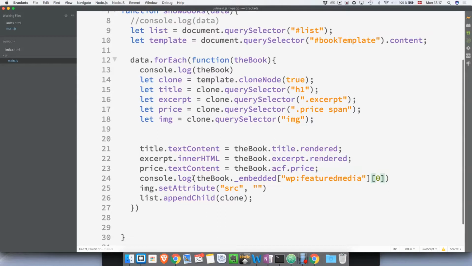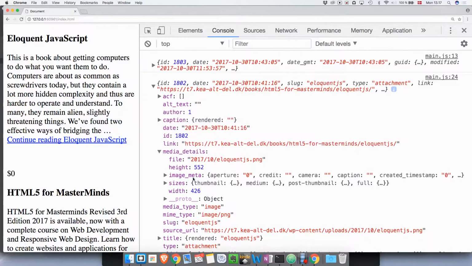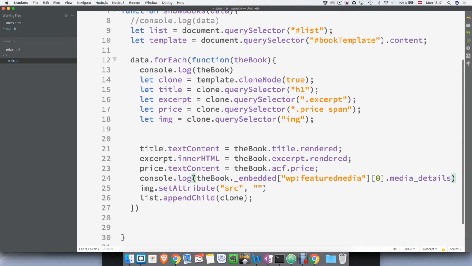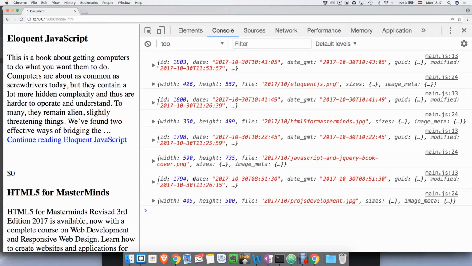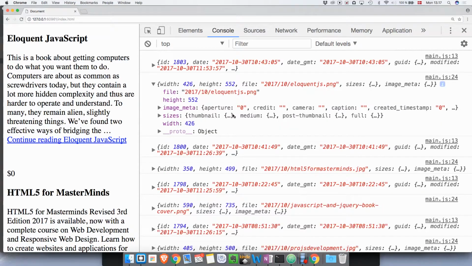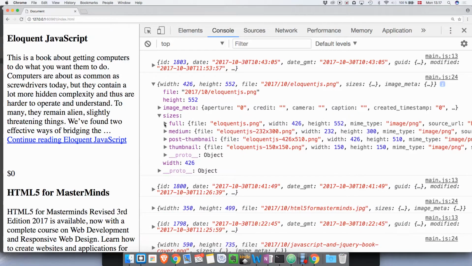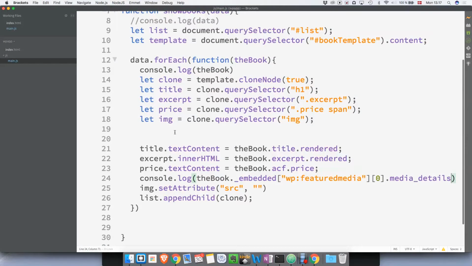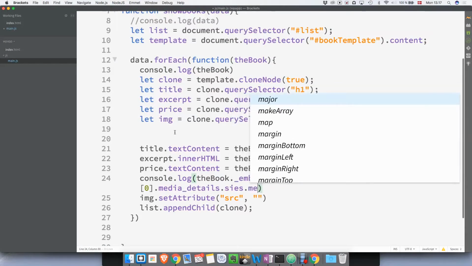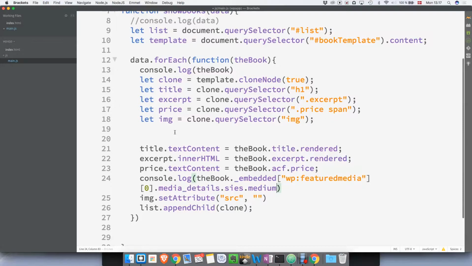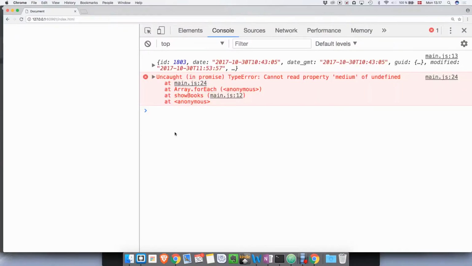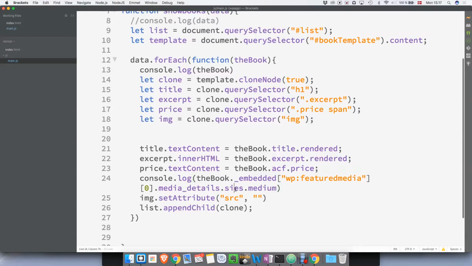Let's do that. Media what? Media underscore. It's becoming kind of a long string, right? And then we have whatever we need. So I can go in sizes and then say full, medium, post, thumbnail, or post. We're going to go with medium, I think. So sizes.medium. Let's go back, refresh. Great.